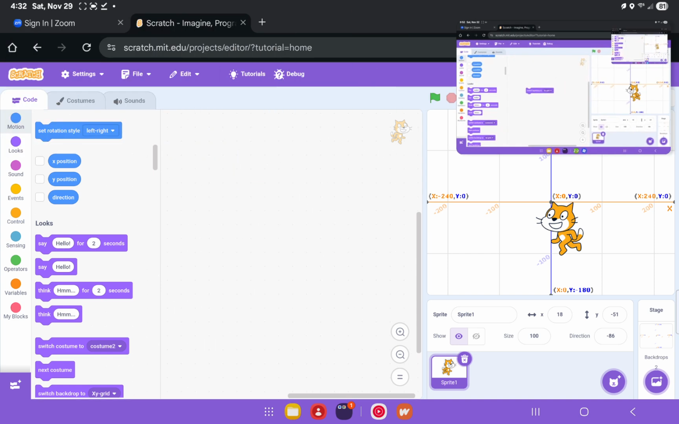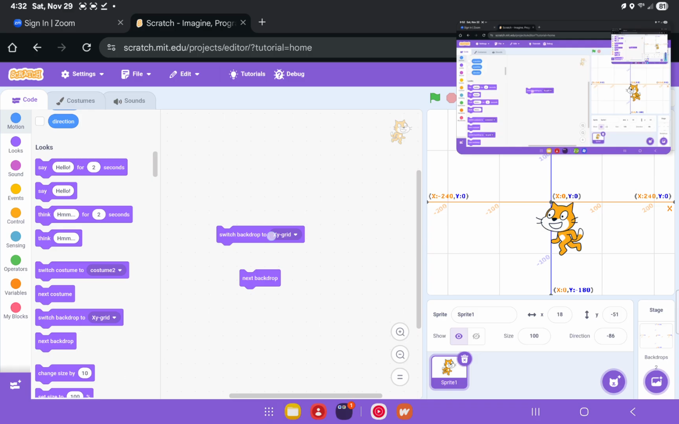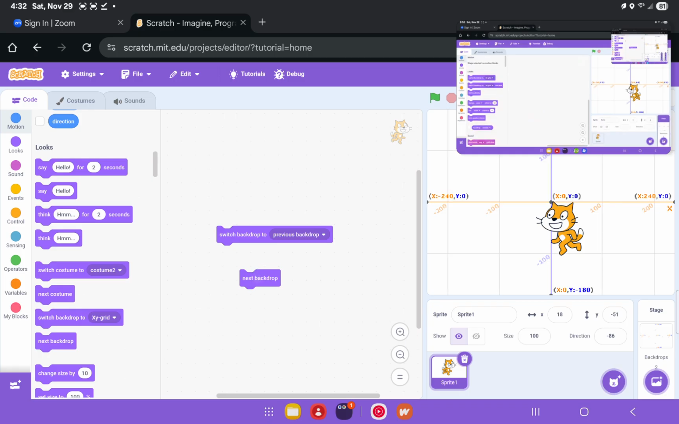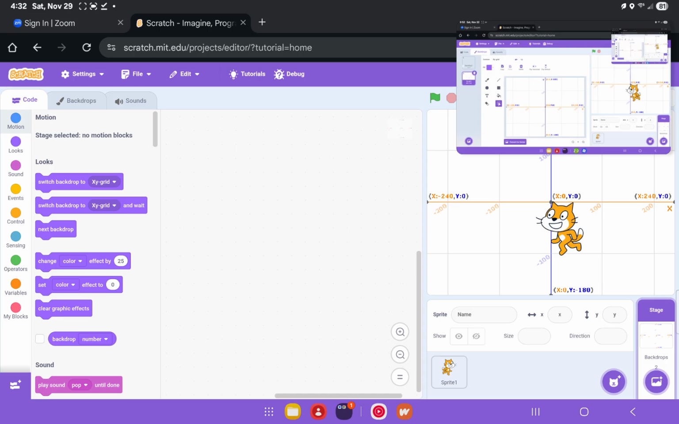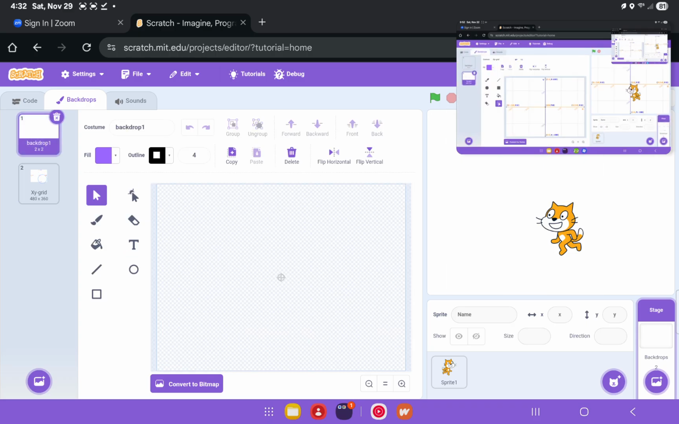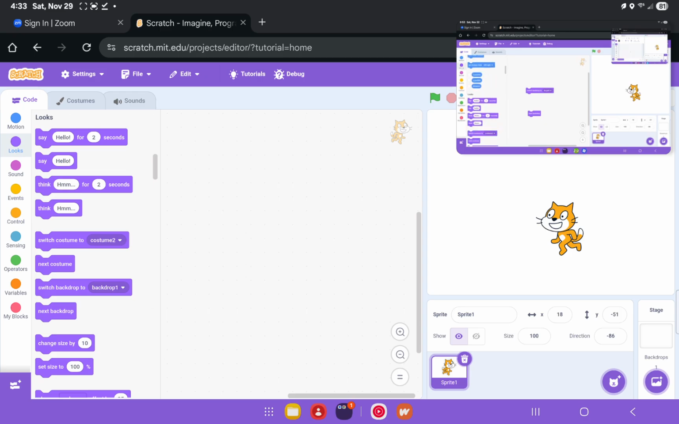Next, set backdrop to X grid. So the backdrop also has costumes. Let me show you. Look. So this backdrop does not have any costume, of course. Let me come to Victor. So look, it has no theme. So you can just add as many backdrops as you want to the costume.